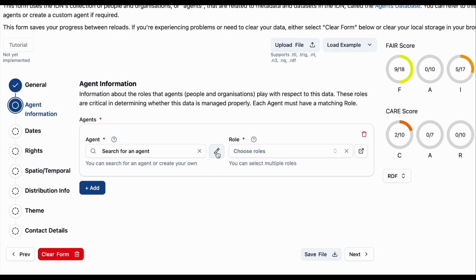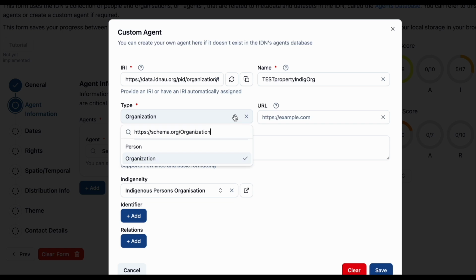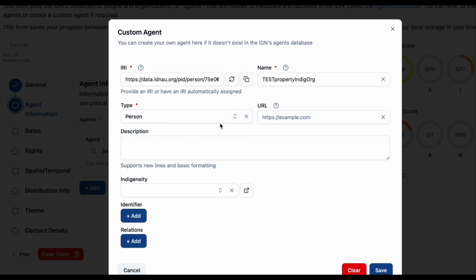This launches a new form. You'll notice in this form that an IRI has already been minted for a new agent. By default, the IRI is structured for an organisation record. Let's change that to person using the type field. Let's give the agent a name. We can add a URL for the agent. This might be a website for an organisation or some kind of profile page for a person, for example.